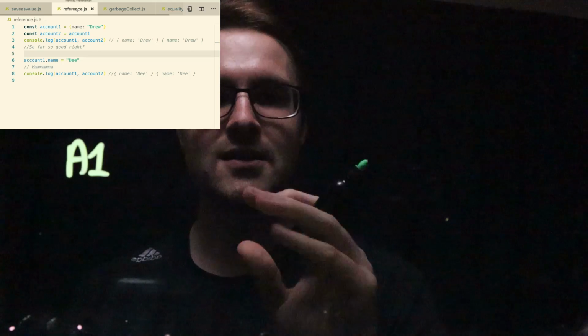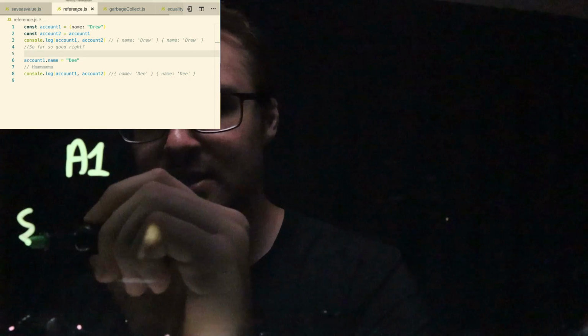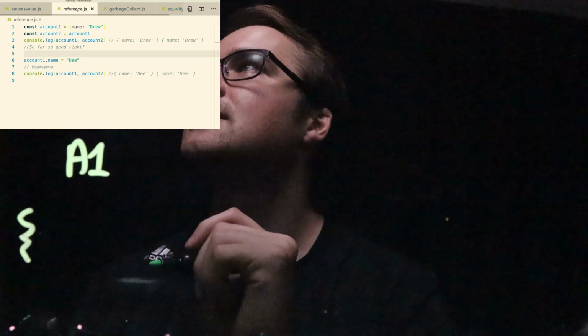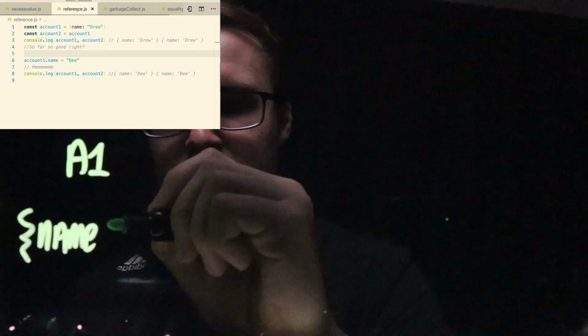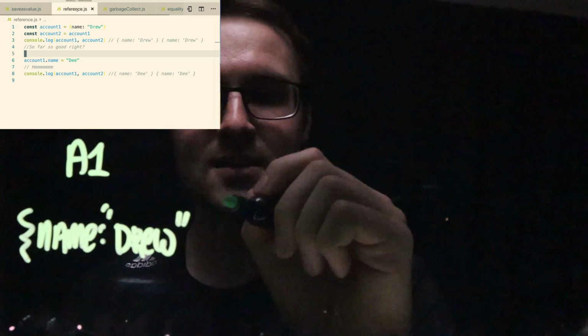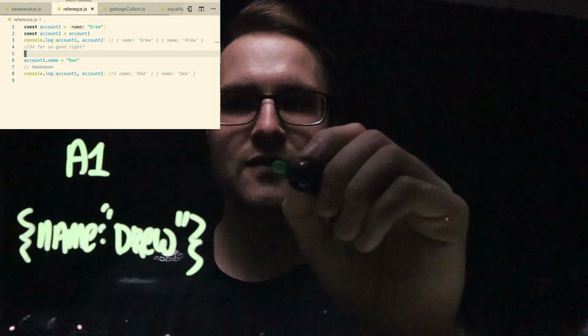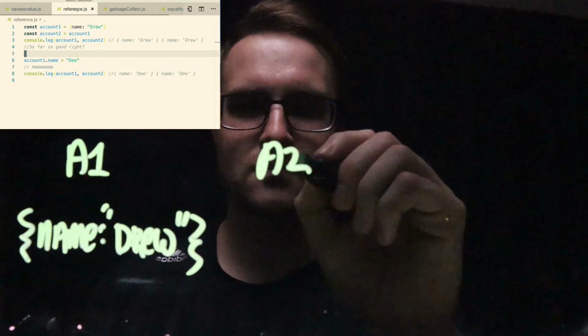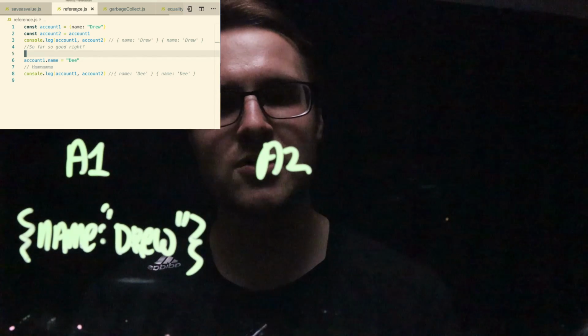We've got A1, and we set that to an object, right? This is not a primitive. You can tell it's an object by that curly bracket. And then we have a key, name, colon, value, string of Drew. It's pretty much the same thing, except this is an object. Okay? Now we have A2, and we set that to A1, just like we did with the primitive.